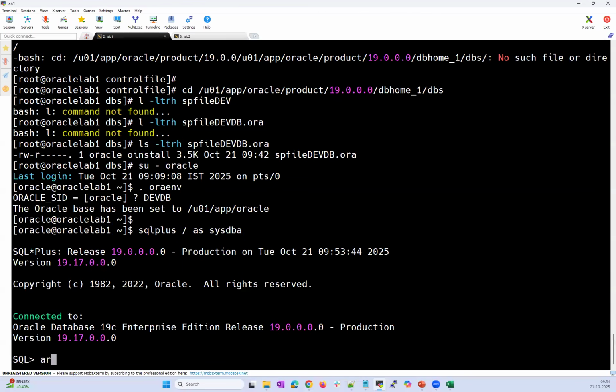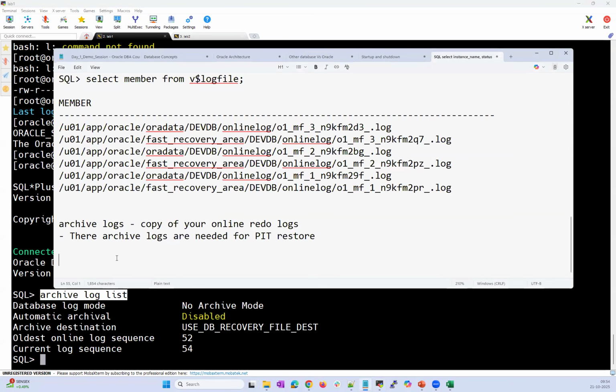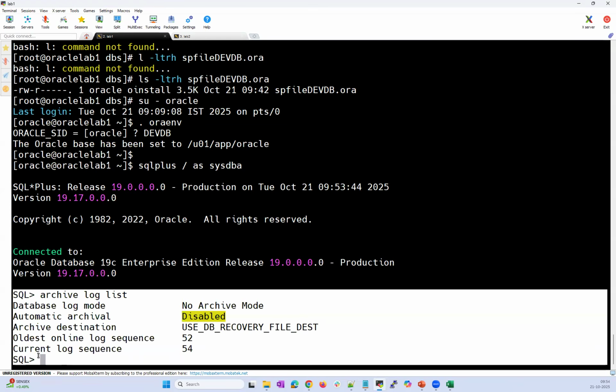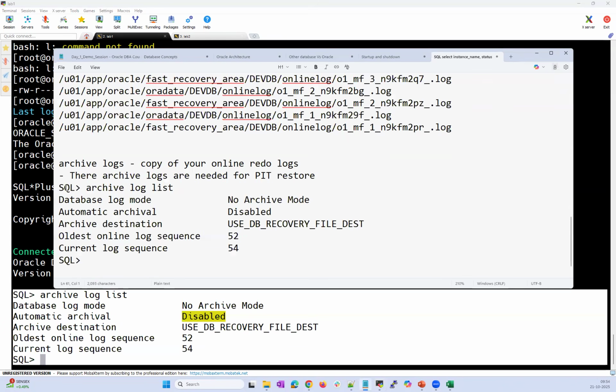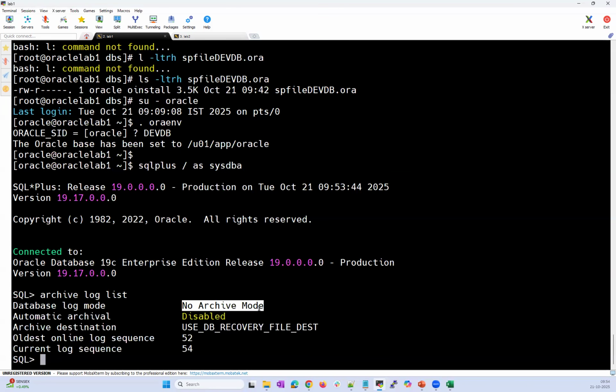So I can do archive log list. By doing this archive log list, you'll be able to know whether your database is in archive log mode or not. It clearly says here my database is in no archive log mode, meaning my archive logs are not getting generated.